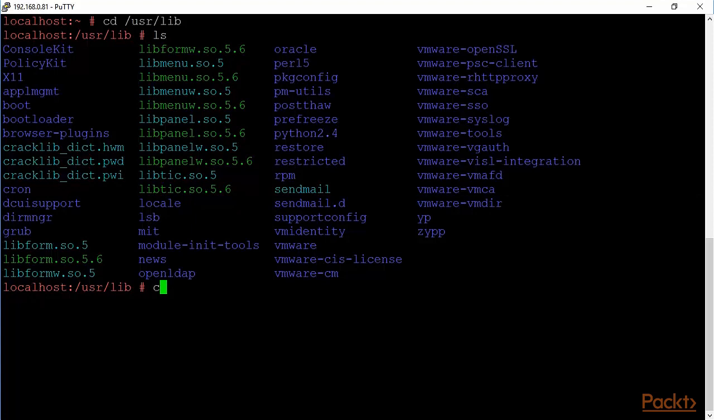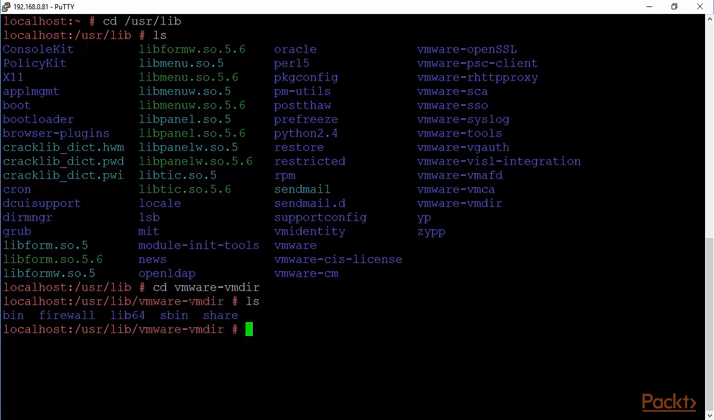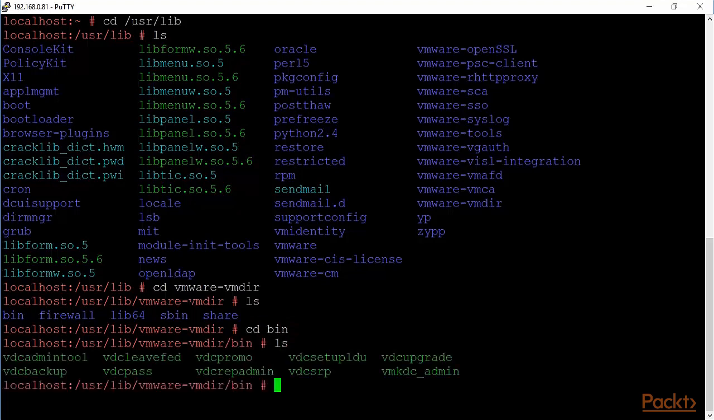and that's where we are going to go next. So we'll cd to vmware-vmdir, and then I do an ls, and you can see there are many other library directories in here as well. So I will do a cd to the binaries, and then do an ls, and you can see that there are other commands that are available here, like the vdcadmintool and so on. We're going to use the vdcrepadmin. This is for the domain controller replication administration, basically.